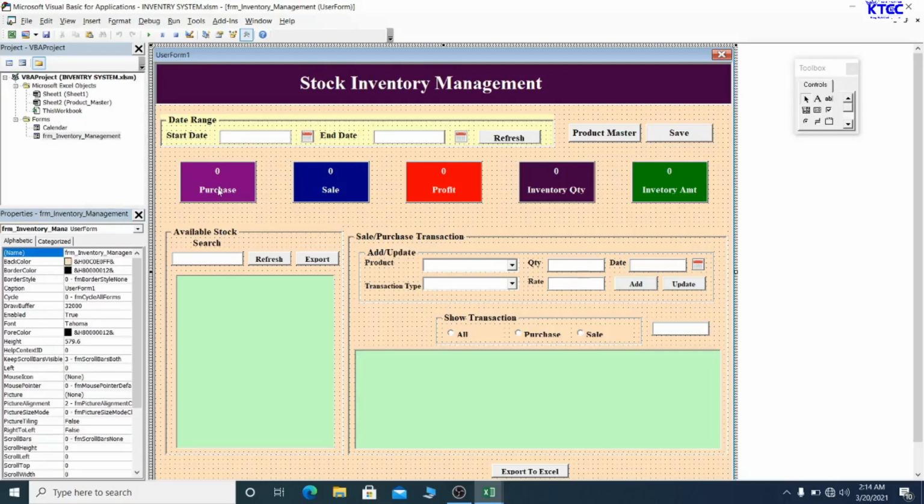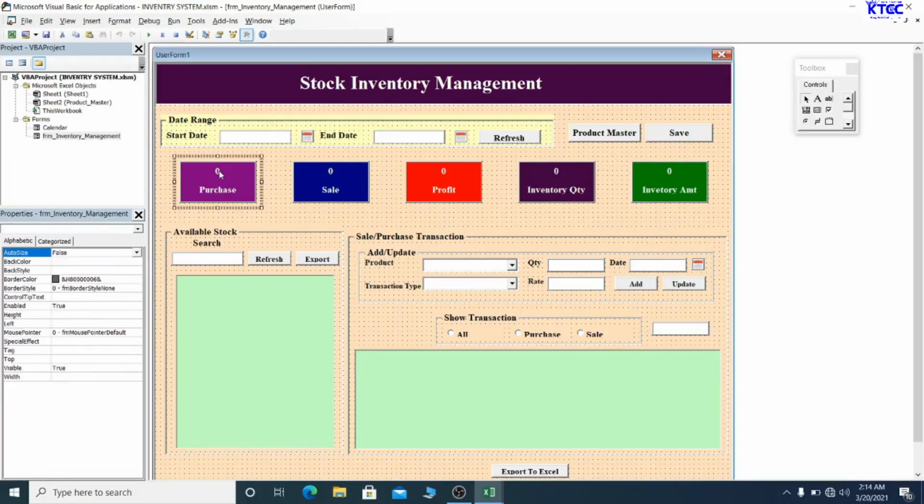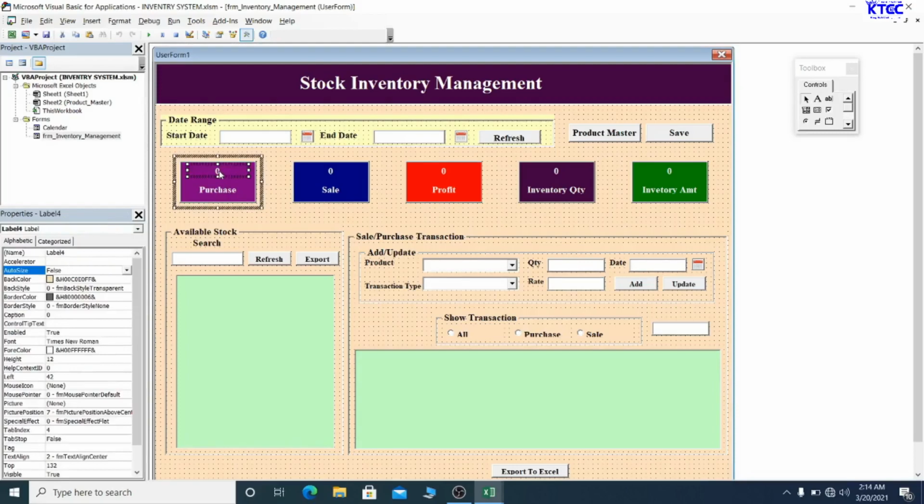Now we move on to these particular ones here. We're going to be labeling the numbers areas, not the label itself. To start with, this is label 4, so we're going to change it to LBL, then underscore, then purchase. That is that. So we move on to this one.